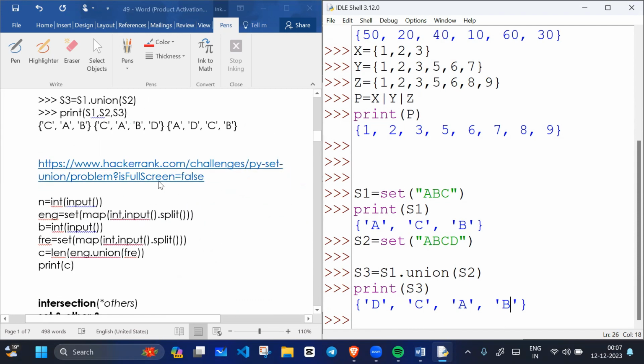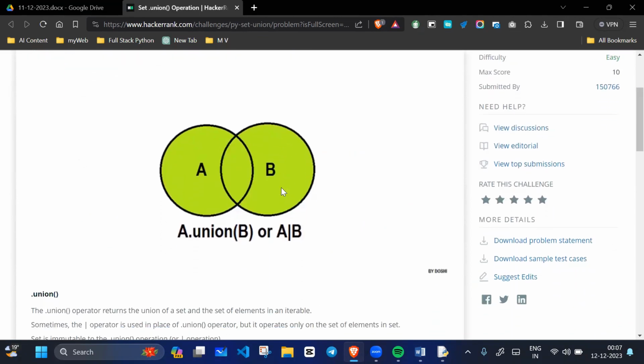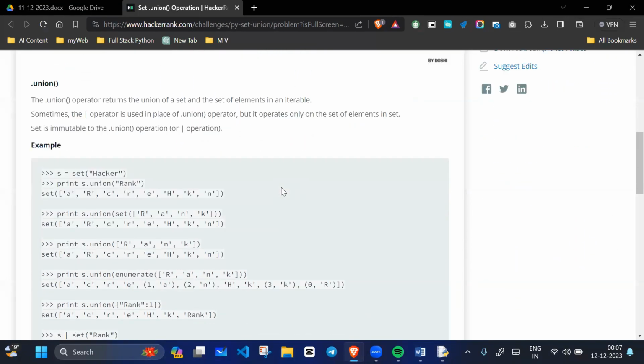Now we have a HackerRank problem. We will discuss this HackerRank problem. See here, let me open this link. As I told you, we will follow HackerRank problems also. We will solve the HackerRank problem.